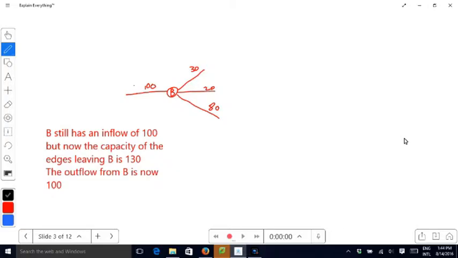Just another extension on that diagram. I've put some labels on there. So we've got 100 going into B, started at A. The inflow is 100. But if we have a look at the outflow, we've got 30 plus 20 plus 80, which is 130. Obviously 130 is bigger than 100, so we have to label the outflow as the smaller of the two values. In this case, we've got 100. So B has an inflow of 100 and an outflow of 100.